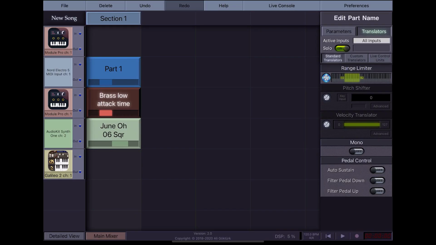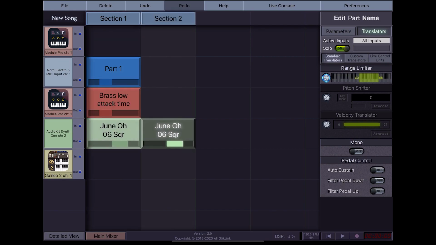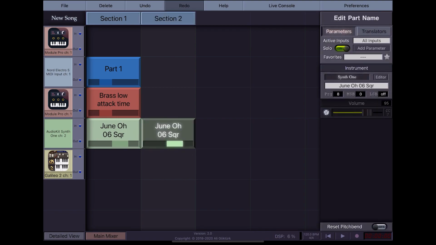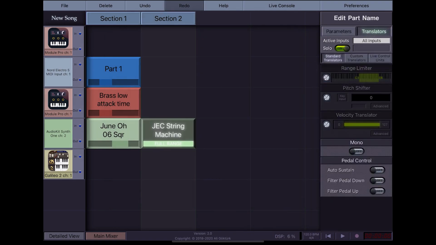Now let's create another section. I'm gonna do it by copying this part here. So this part is copied now on section 2, and only audio kit synth 1 plays on this range. So let's change the instrument here, and let's change the range limiter. So this is full range, and I don't want any instruments on this section.